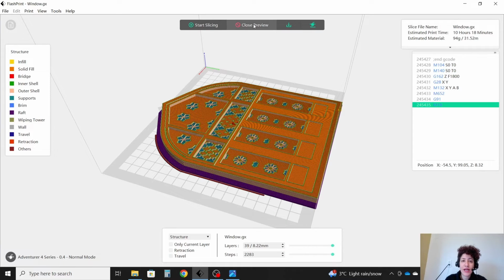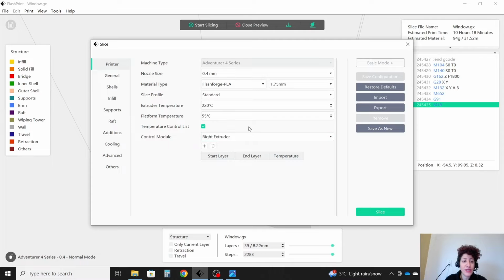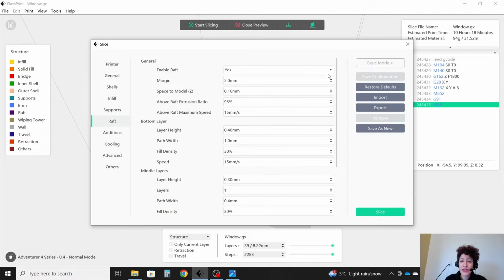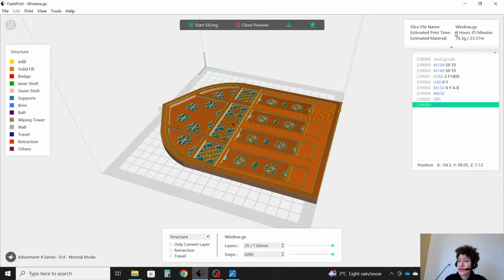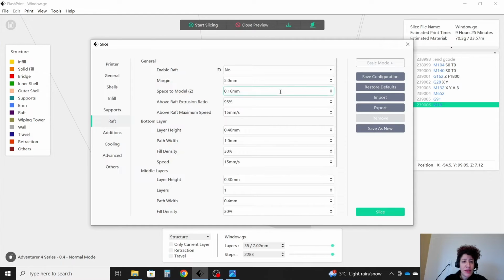If you don't want a raft, you can go back to start slicing. Raft is here. You can change it to no and slice it. If it thinks that a raft would be better, it's going to tell you that it's going to be better to add a raft. Now it's going to take almost 10 hours and 70 grams over each meter. So I'm going to go back to start slicing. I'm going to bring the raft back on.